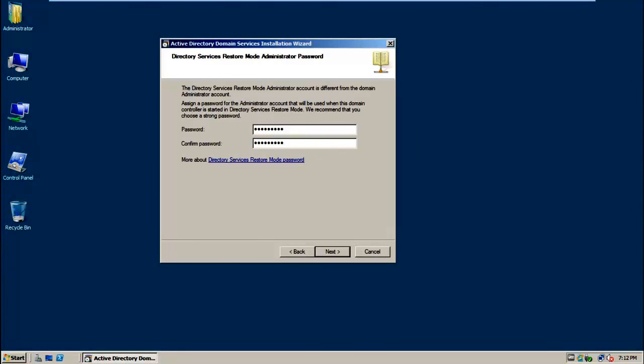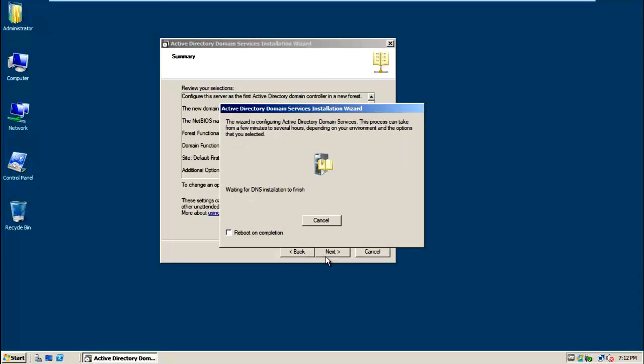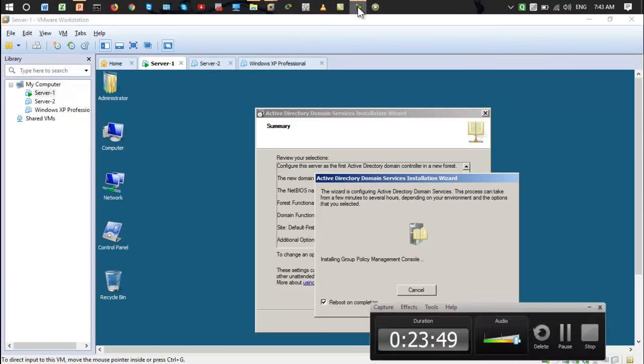I will give my password, and next, and next. So I will check the reboot on compilation, and you can see that this Active Directory Domain Service Installation Wizard has started. It is now writing the database, and it will create a domain name server. So I will now stop my video and will come back when it is complete.